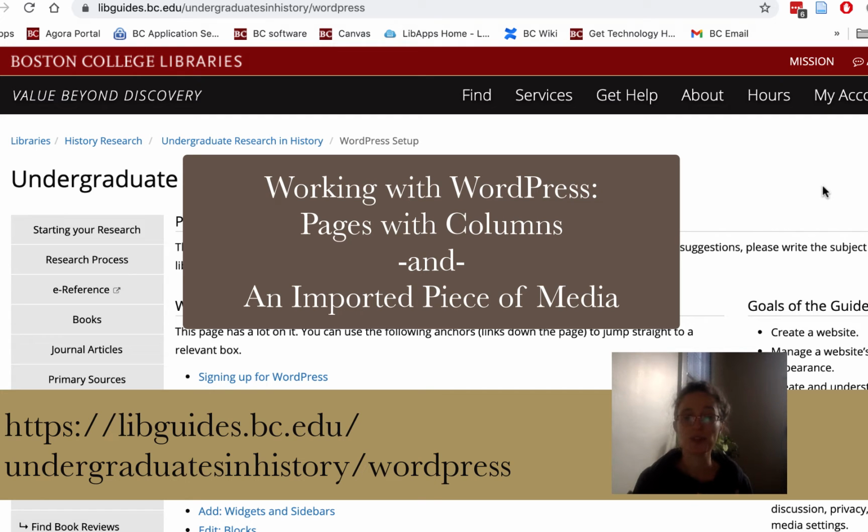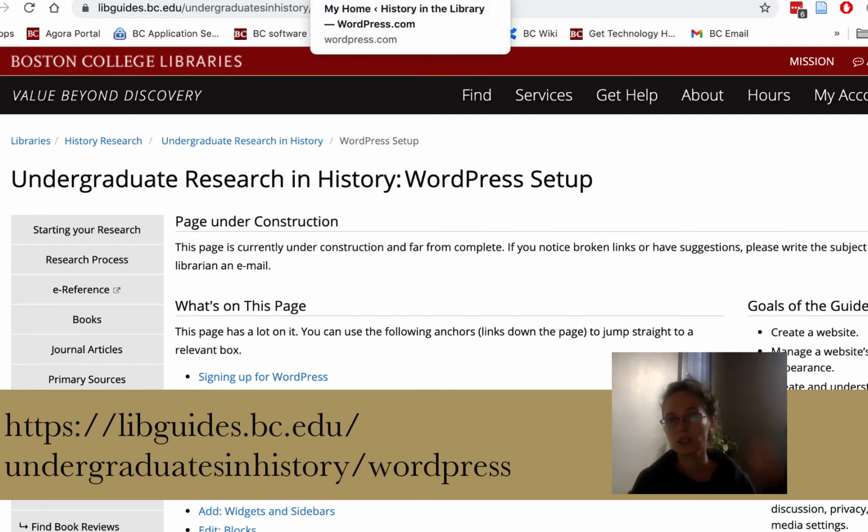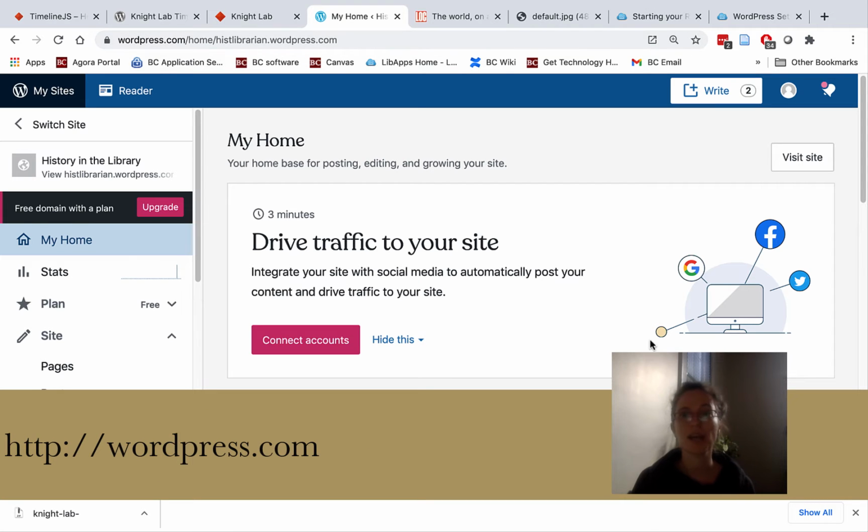Today I'm going to take you briefly through how to set up a page in a WordPress site using columns and an imported piece of media. To do so, go over to wordpress.com and log in with your user information.